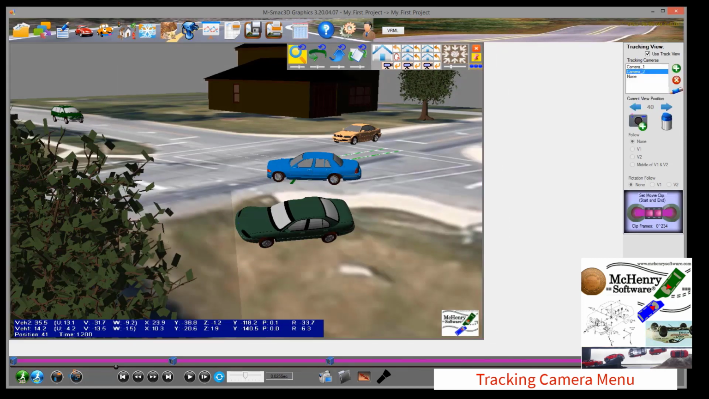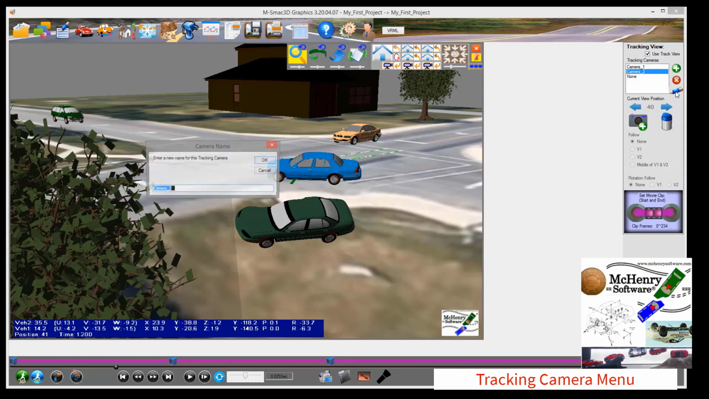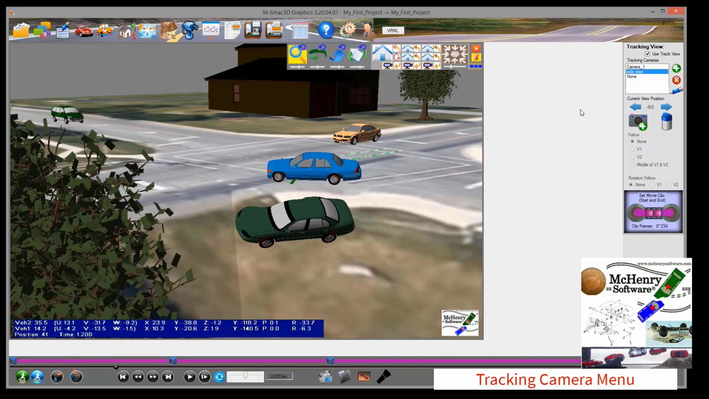One of the additions in 3.2 now is that you notice we can name this. So I can actually click on this and call that side view. So now that's a side view, and you'll know the overhead side view instead of just camera 1, 2, 3, 4. Also in that option it talks about how to be along with the vehicle itself, etc.